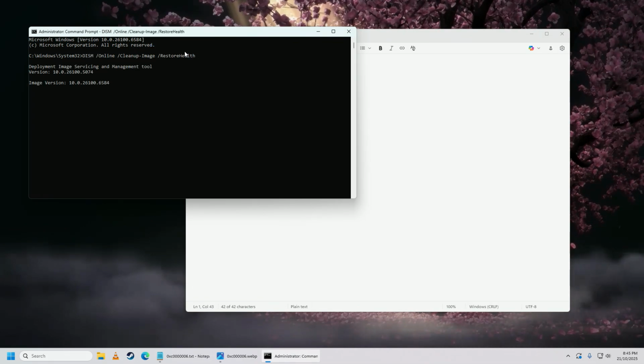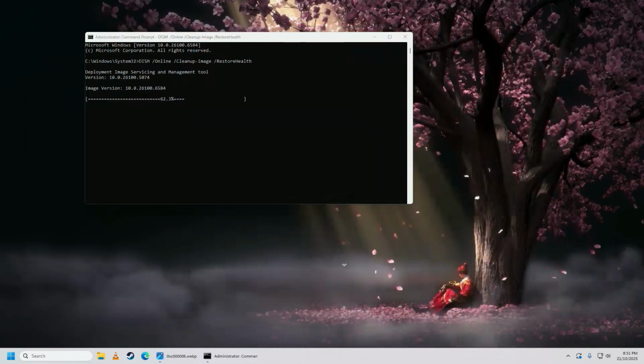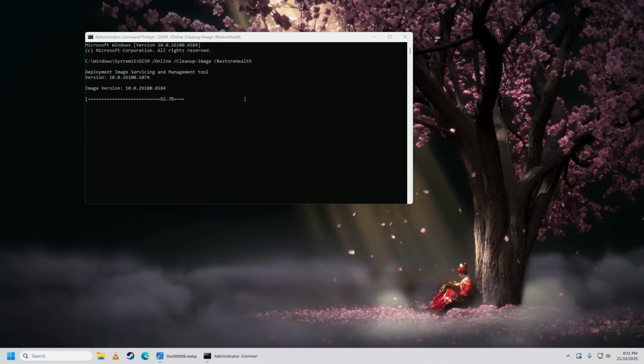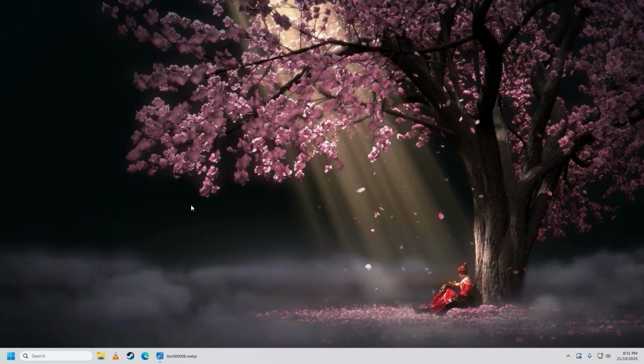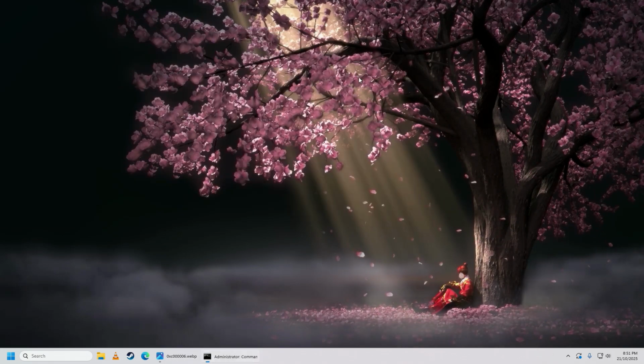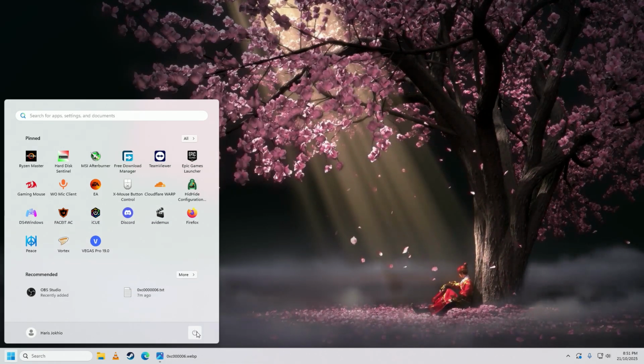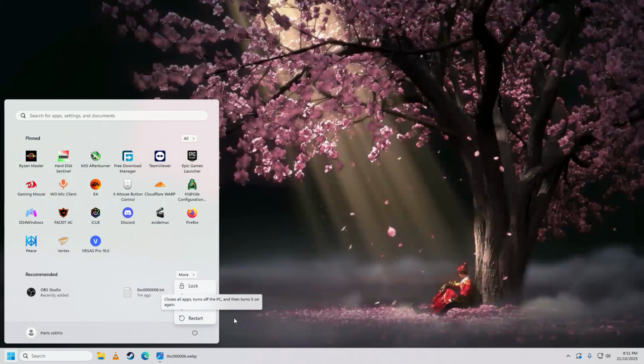We're going to press Enter and wait for it to restore the health of our computer. It can take a little while depending on how fast your computer is. Once it's done, go ahead and restart your computer, and that should fix your issue.